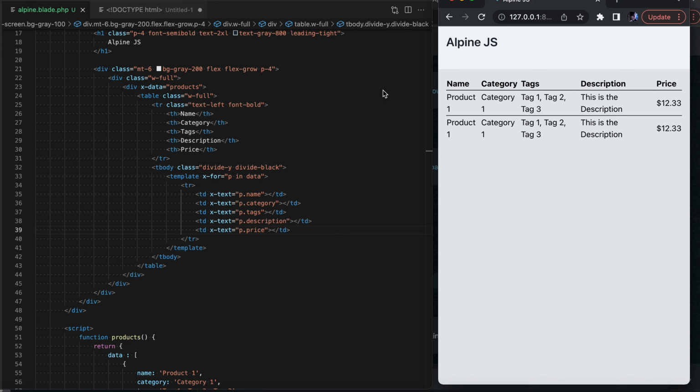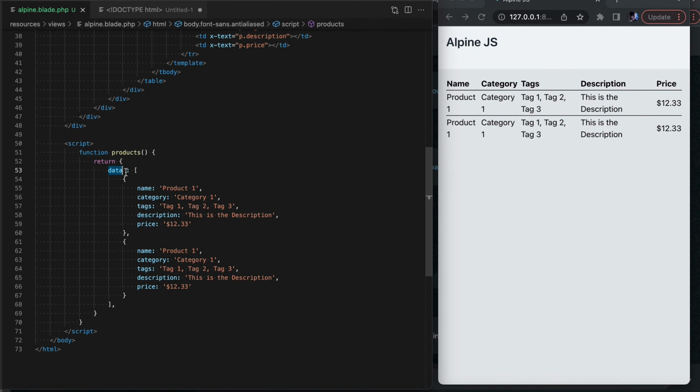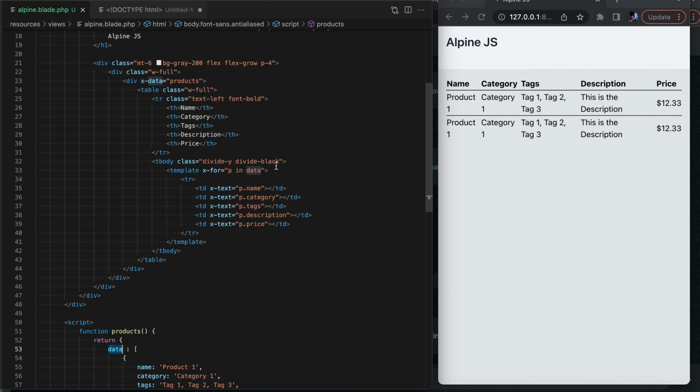Hello, and I've created this table and populated it using Alpine.js. So it's a very simple table. It has x-data as products, and within the products we have this data, and I'm using this data to loop through and create all the rows using the x-for directive over here.